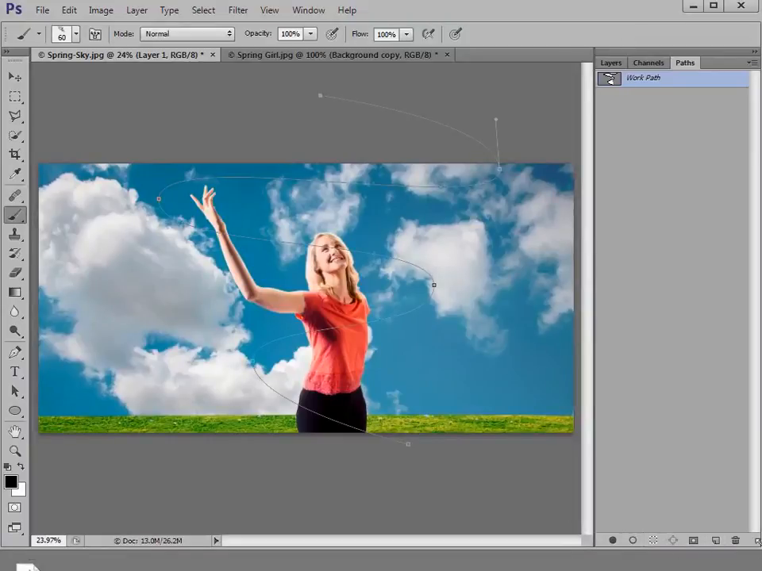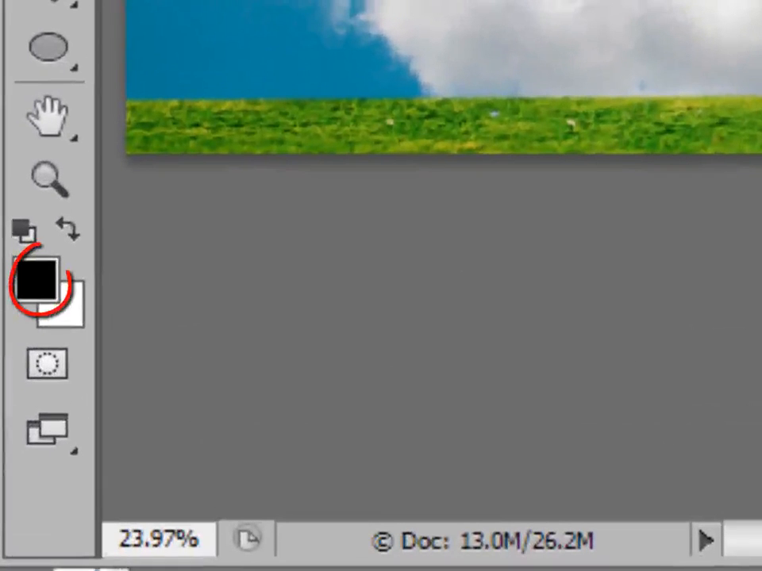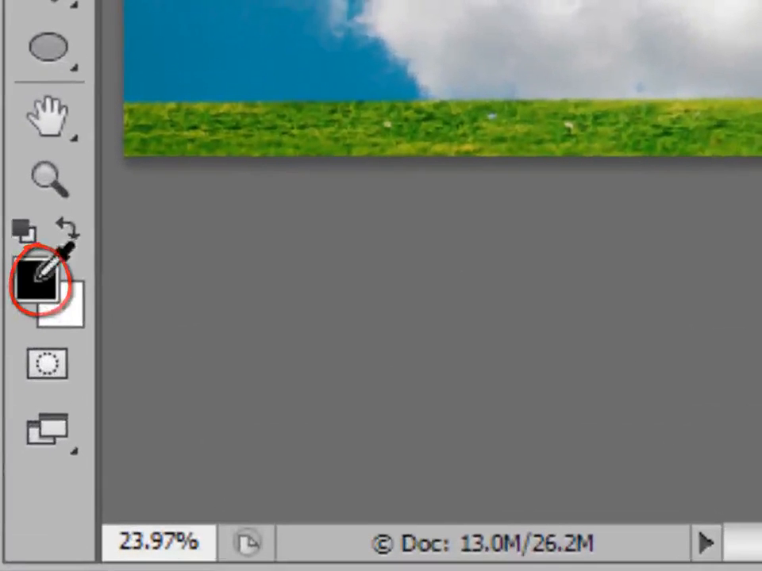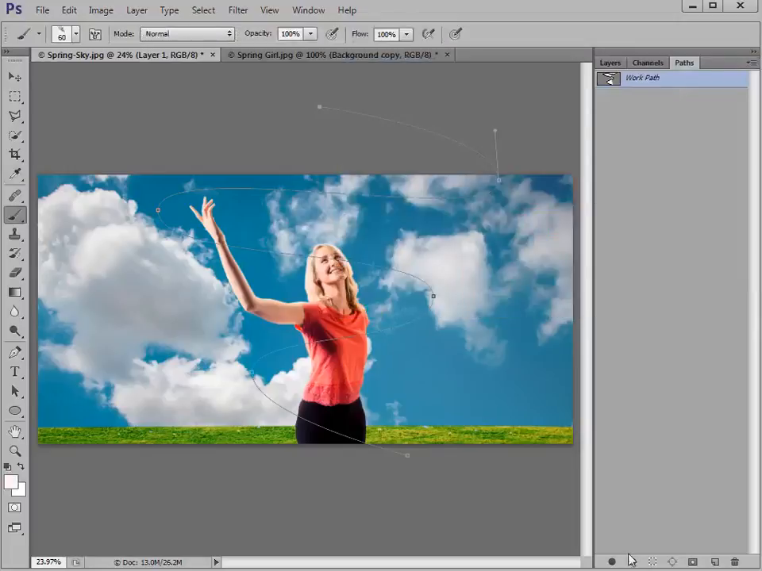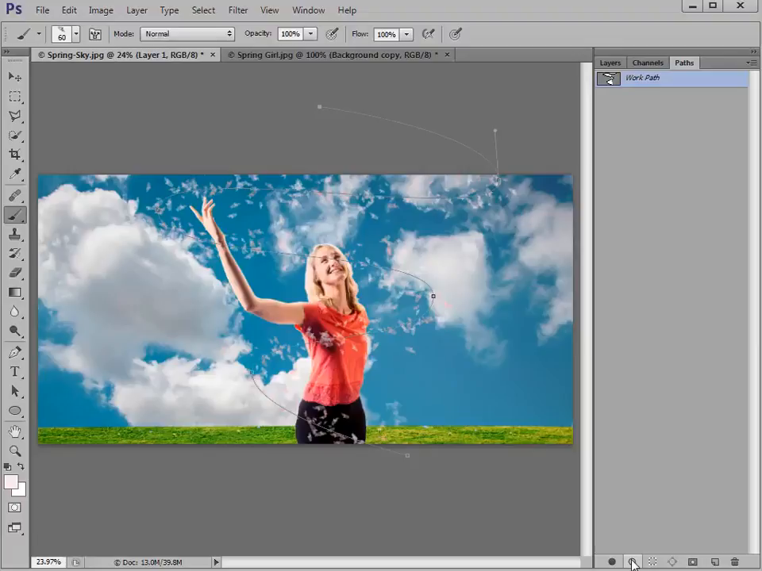Now there's already randomization in terms of color, shape and scattering built into the brush. Double click on the black, and in here we'll select a nice bright pink color, something that looks like cherry blossom, and then hit OK. Then once again hit that icon, and now we've got cherry blossom petals along the path. We no longer need the path, so we can hit backspace or delete to get rid of that path.